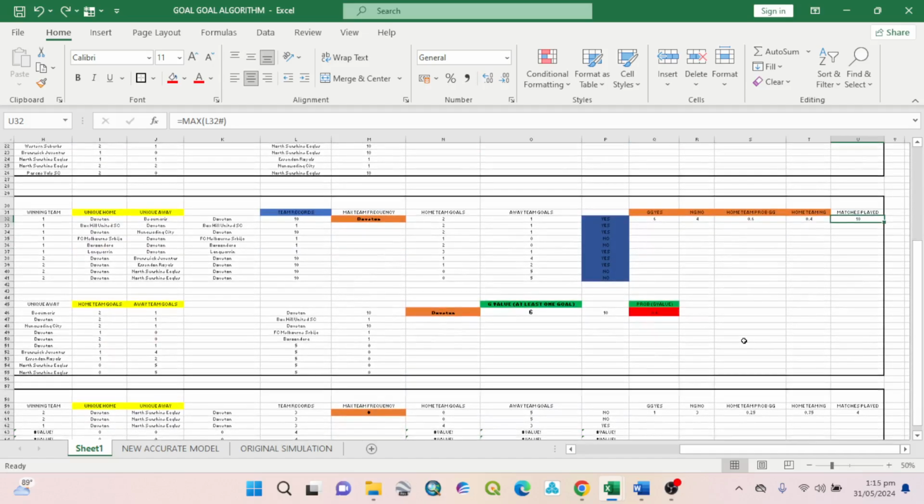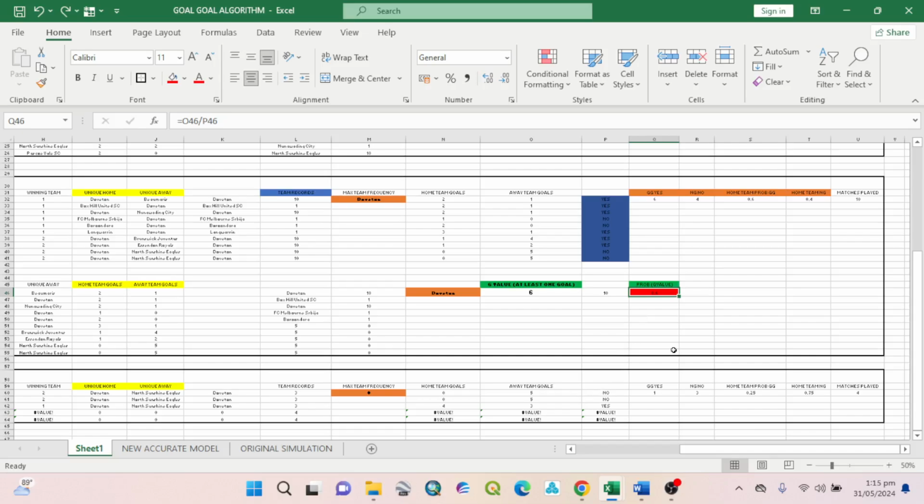Now we also come to the G value, that is the goal scoring rate. We count the number of times that Dovtin has scored at least a goal in the last 10 matches it has played, or in the last specified number of matches. So we find out that Dovtin has scored at least one goal 6 times in the last 10 games. So we also find the probability of the goal scoring rate, which is here.